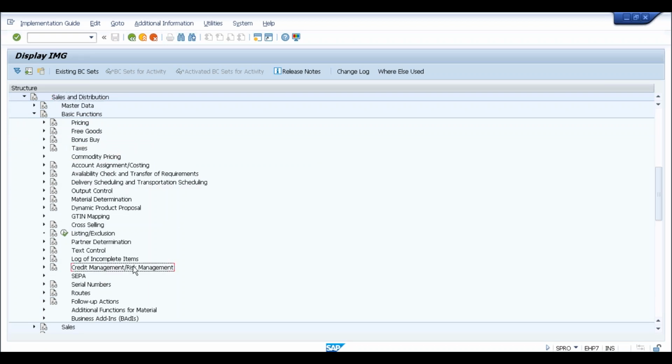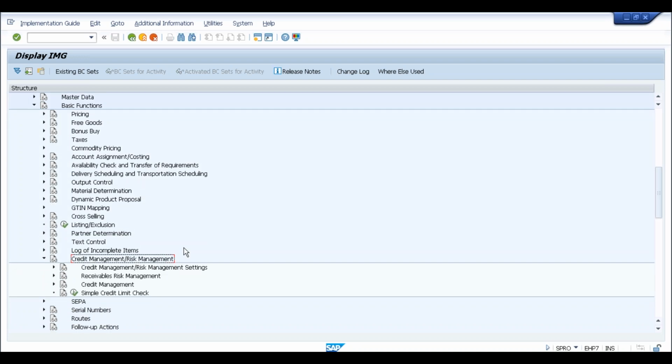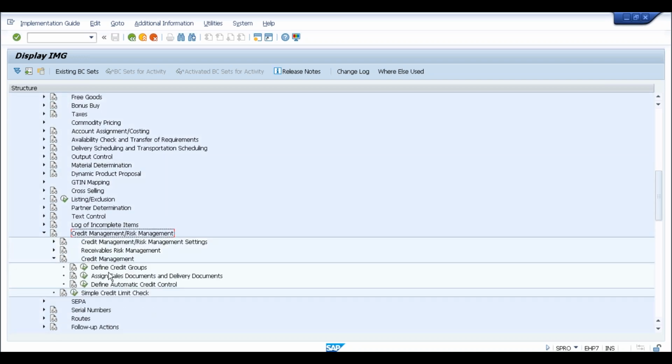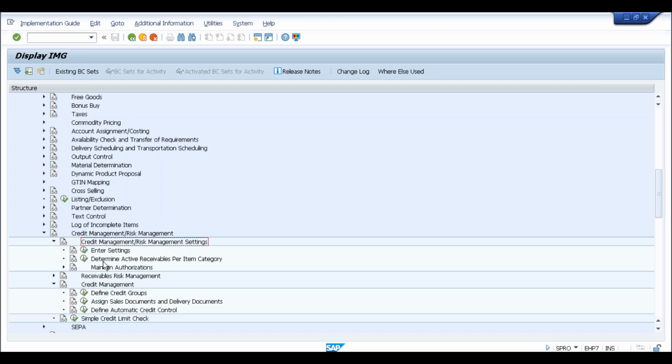You can see credit management and risk management. Within credit management, you have this credit management component where you are defining all this configuration. Even within this credit management and risk management, there are a lot of places where you are maintaining the configuration for credit management. So determine the active receivables per item category, define credit groups, assign sales document and delivery documents. I'll talk about all these things, but I'm just giving you the overview as of now.